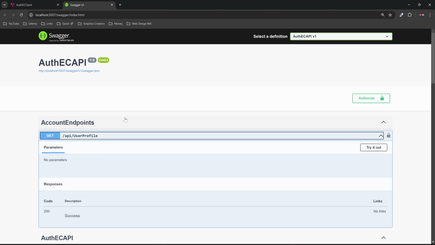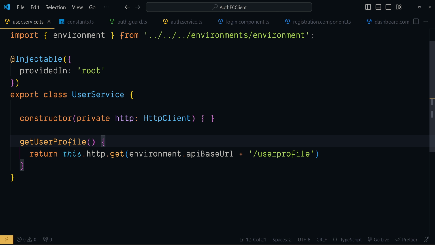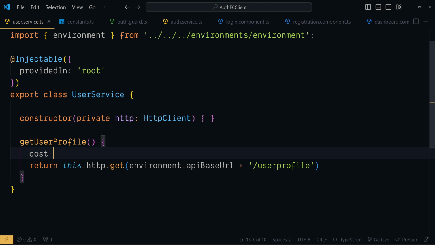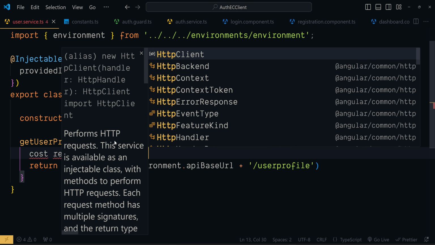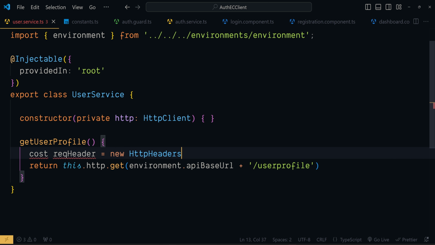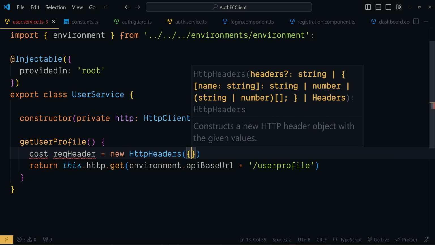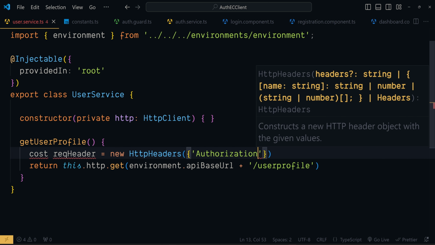To prove that, inside the request header, we want to pass a valid JSON web token. For that, we can do this. Let's create an object of request header. Into that, we can assign an object of HttpHeaders. Inside that, we can pass the authorization header. Authorization is equal to, like we have already discussed, we have to use this prefix Bearer, and then we can pass the JSON web token that we have saved inside the local storage.